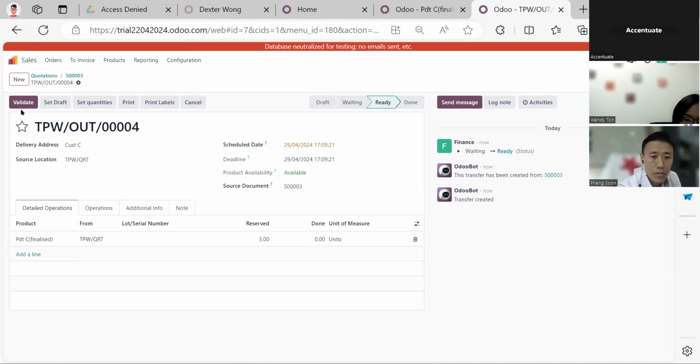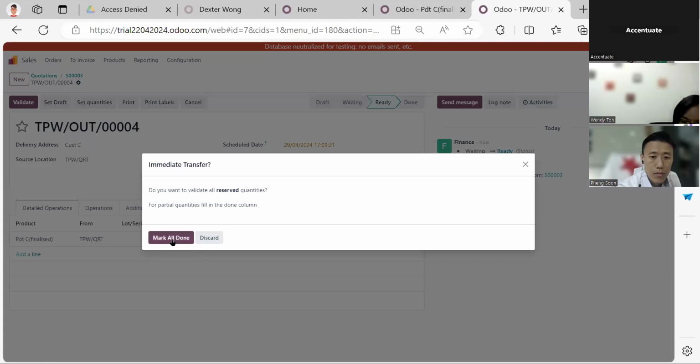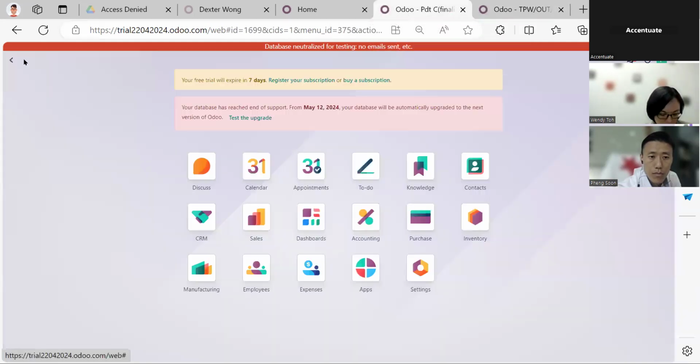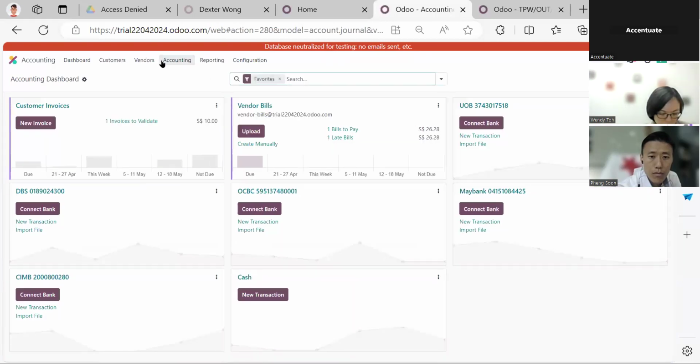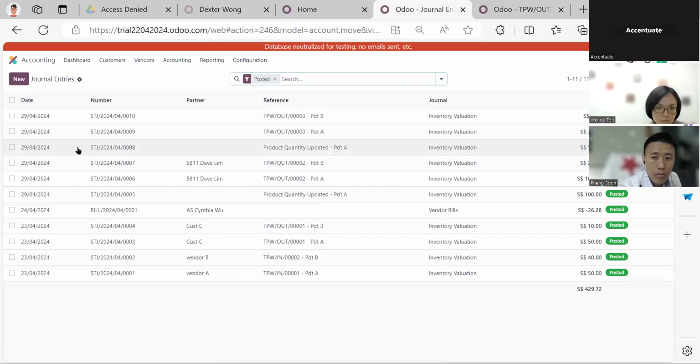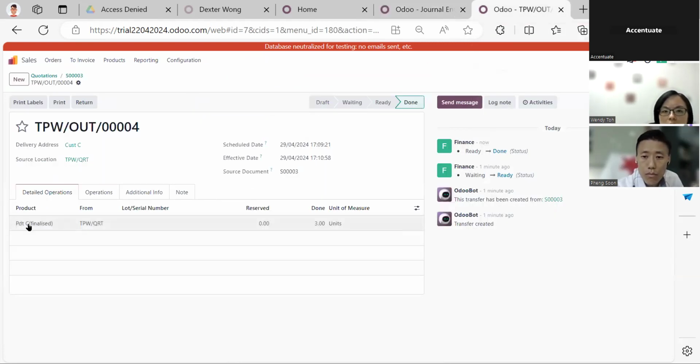Okay, then I validate. Okay, then if I go back to my journal entries this should be correct already. Why is my product not showing up? I need to check on the stock journal part. I'm not too sure why the journal entries never come out. Okay. But by right, if everything is set properly, it will come out.